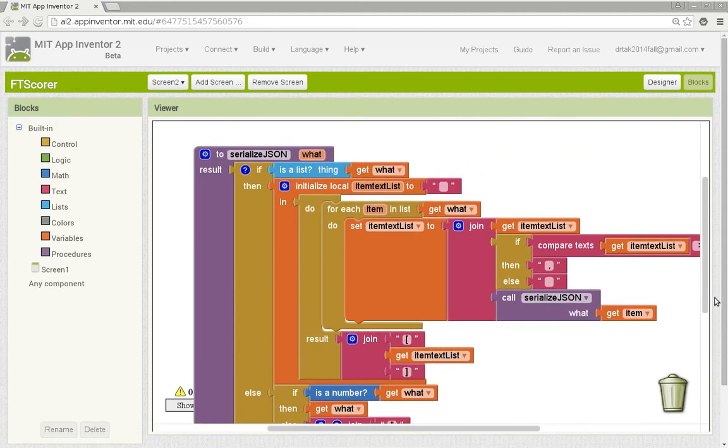Okay. So there's one more thing that I want to do. I want to be able to make it easier on myself to create a key pair list.